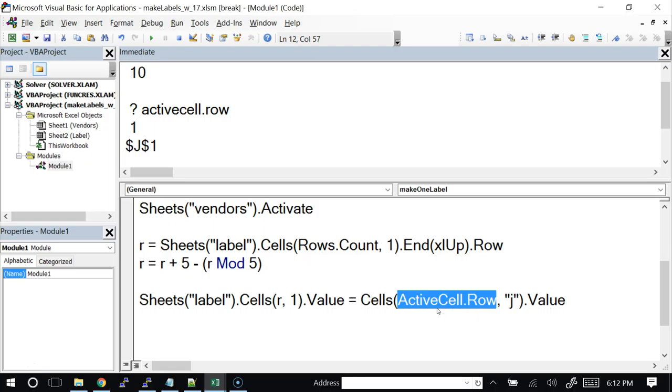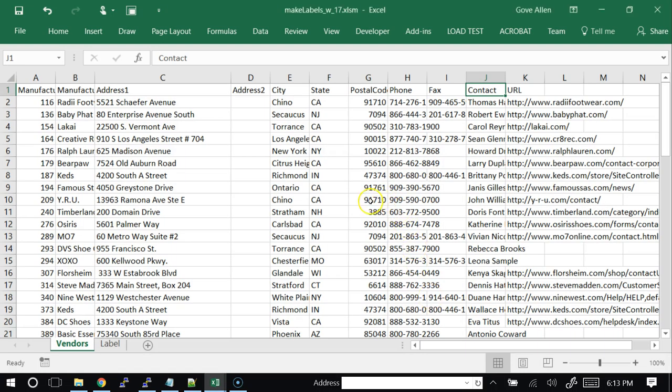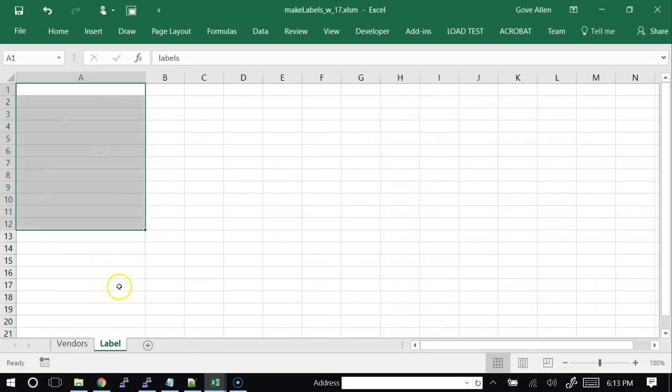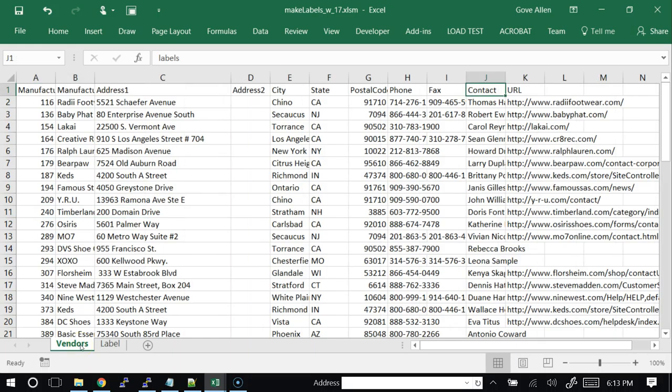If you're in an active sheet and you want to get the cell that's selected in a non-active sheet... Okay, that's a good question. I hear it coming. Here's what you're saying. I'm on this sheet. Look, if I peek over here at labels, the active cell right here is A11. When I leave, what's the active cell now? J1. It's J1 over here.